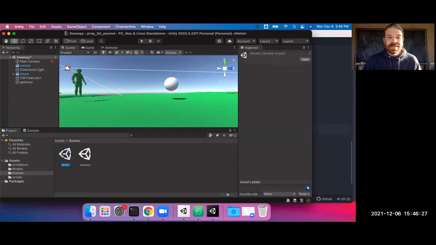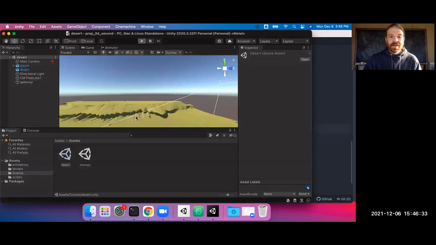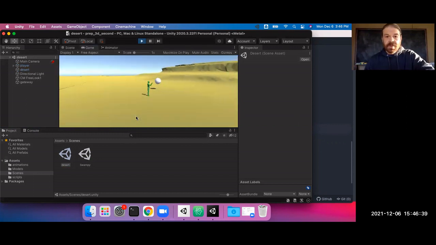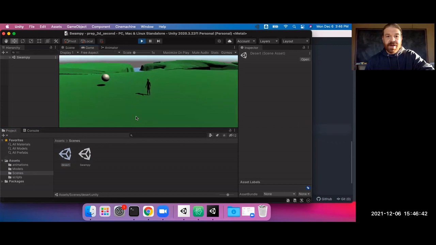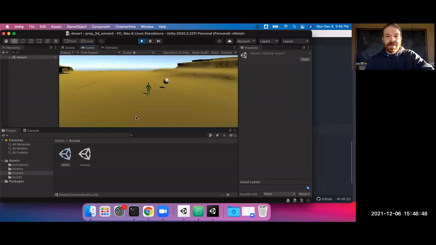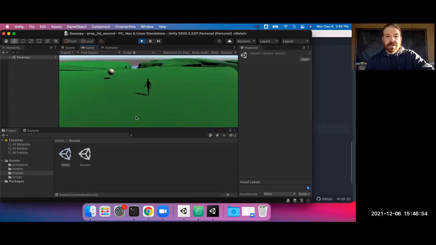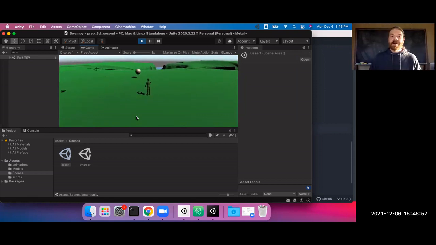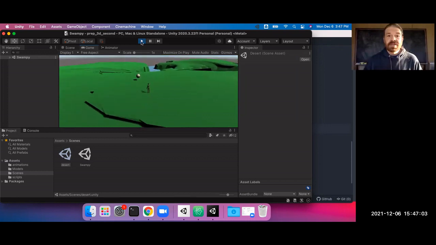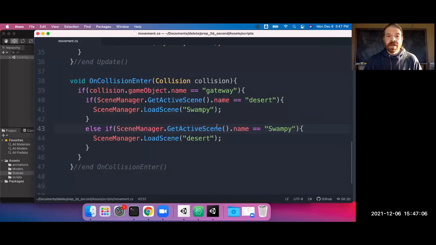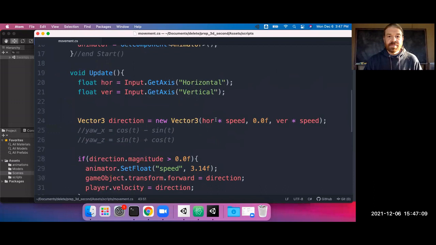But now if we go back to say our starting point, which was the desert, if we run that, we can go hit the little gateway and move over to the swampy scene, or hit the gateway and get back to the desert. So hopefully you saw there, a lot of stuff is similar. It's just an expansion on what we saw in 2D. A lot of these things are the same. We saw a few new items, but a lot of this stuff is just an expansion on what we saw there.